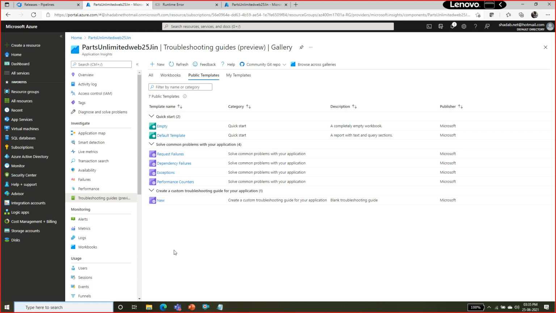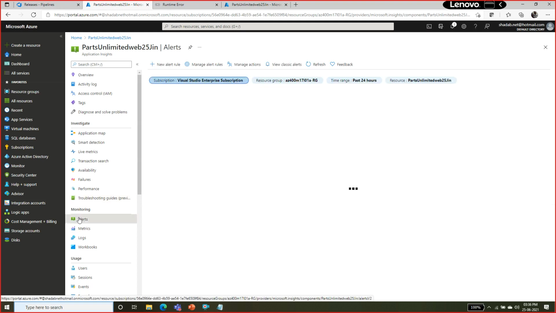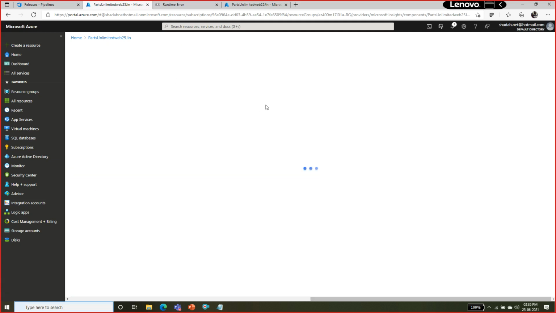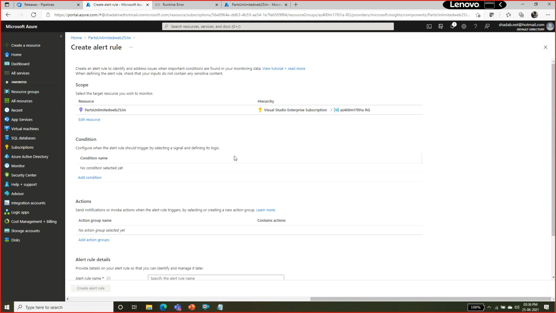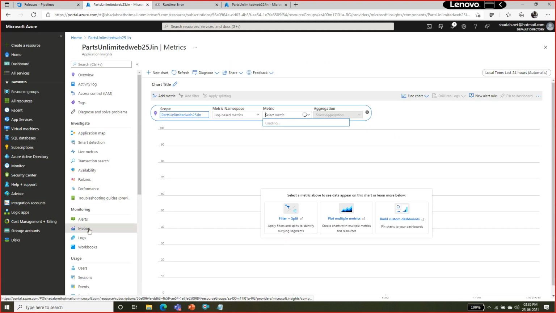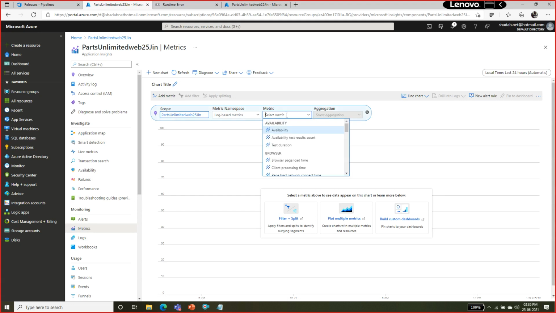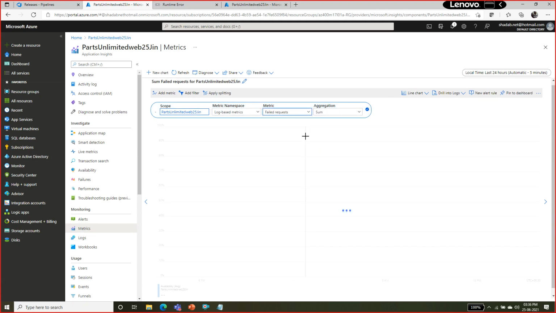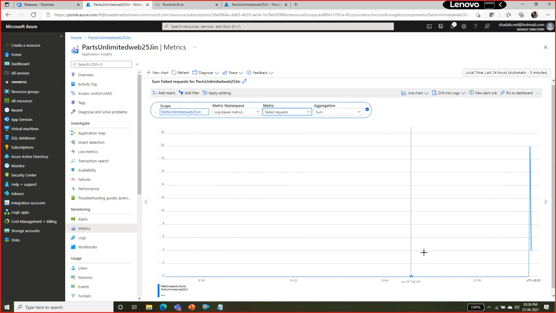This is just giving you a kind of reference guide on how you can go ahead and improve your performance. You have alerts as well here. Similar alerts you will be able to create, which we have created in Monitor. Creating an alert takes you to the same place: scope, condition, action group, and the alert name. You can also look at the metrics: how much availability you have, how much CPU percentage, how much test duration, how many failed requests.